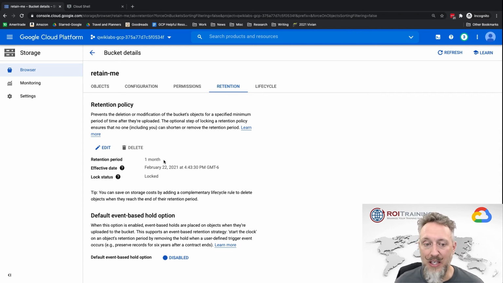So I've said these files have to be here a month. They're going to have to be here a month. I have no option. The only workaround for a locked bucket is to delete the entire bucket itself, which, remember, is a role I can grant or deny people. So if I want to lock a bucket and make sure no one can delete it but me, that's something I can do with IAM configurations.